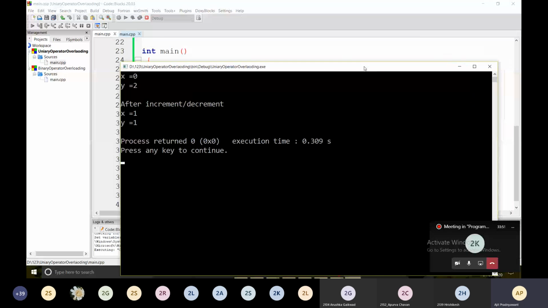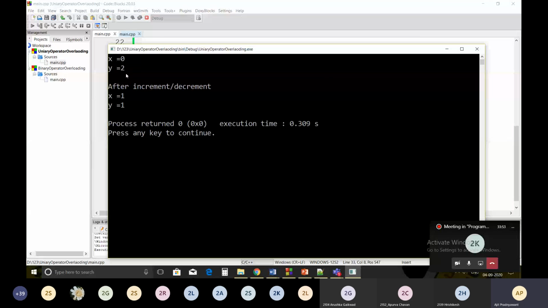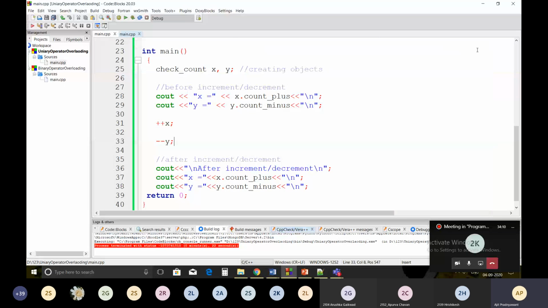So this is the output of the code. Originally the value of x is 0 and y is 2, and after the operation we have incremented the value of x by 1, so it becomes 1, and decremented the value of y by 1, so it becomes 1. So this is how you have to make use of the unary operator.